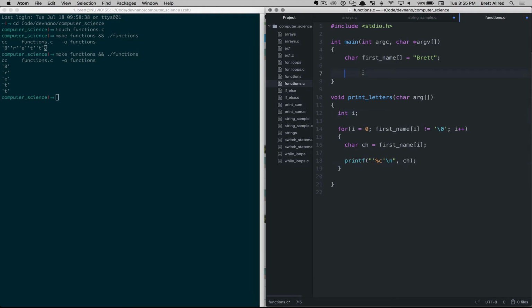And then up in our main function, we will call print letters and give it first name here. So what will happen is when we get into this main method, the computer will go to line 5 and create this first name array, and then we call print letters and pass it first name, which will jump down to this print letters.